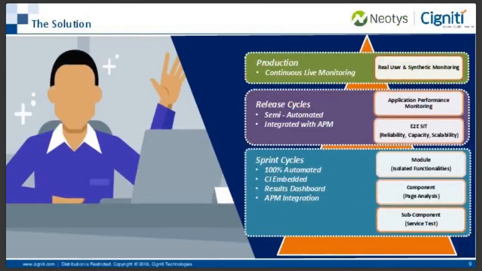So now I divided my performance tests. I designed my tests starting from a subcomponent, a submodule, then a component, then a module. So I decided to do all this testing in my sprint cycles. All these tests should be 100% automatable. So when there's a CI job running, all these tests should happen and should give feedback. And this piece should be completely integrated with my CI component, which in this case was Jenkins.